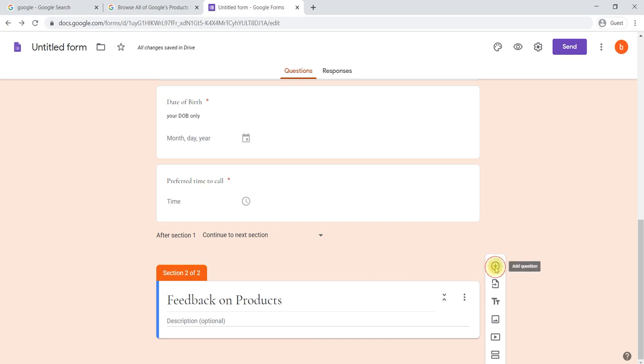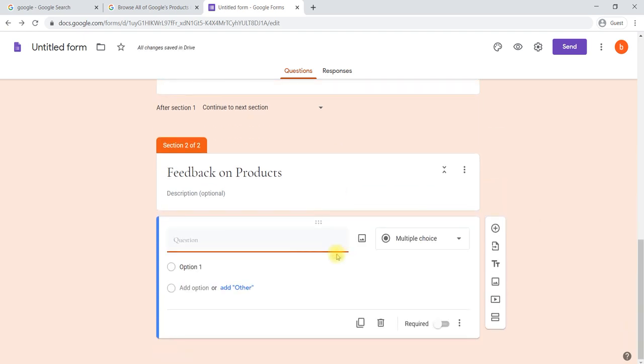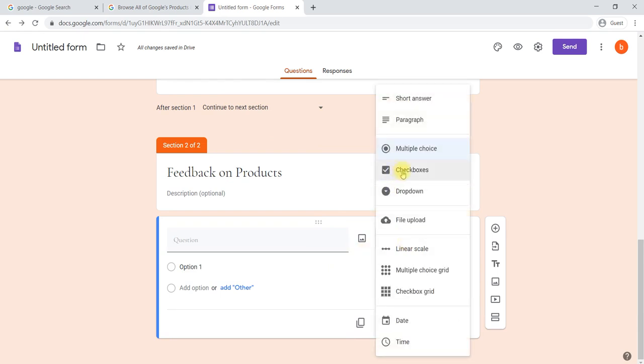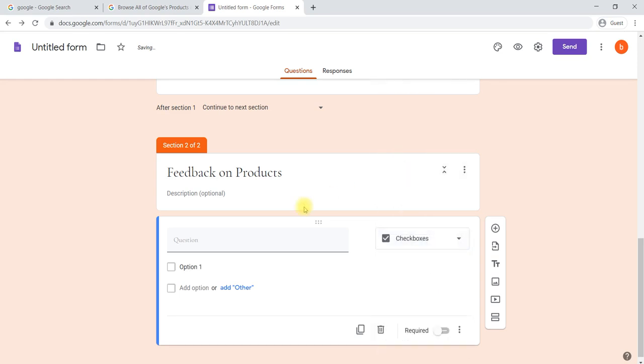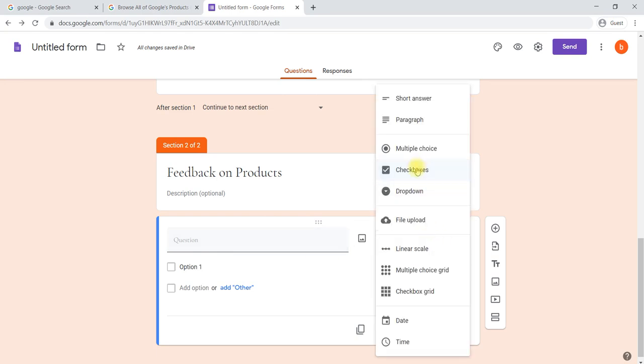Add question here. Okay, the first type of question we are going to add is a checkbox. What is the difference between a checkbox question and multiple choice? In multiple choice, he has to select only one answer out of the four or five choices you have given. But in checkbox, he can select multiple answers based on his opinion. For that reason, we are using a checkbox here.